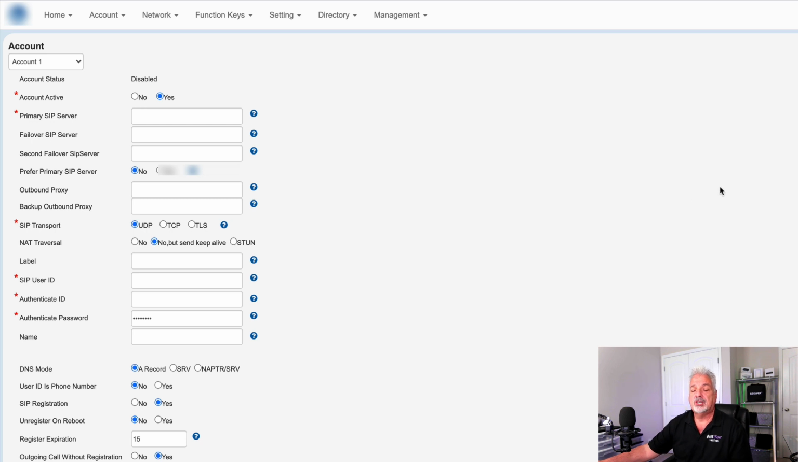Find the account page, and we're going to add the SIP server information, the SIP user ID, the authentication ID, and then the password. So let's start by adding the SIP server. So we know the address is 192.168.50.37, and that's colon 5060.